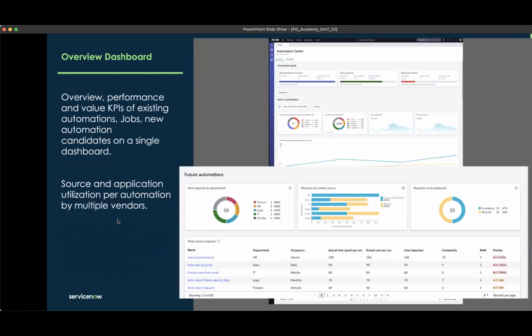Also, you can track application utilization across various vendors. Because Automation Center gives you that visibility in a vendor agnostic way, you can also see how those applications are being utilized across different automations.